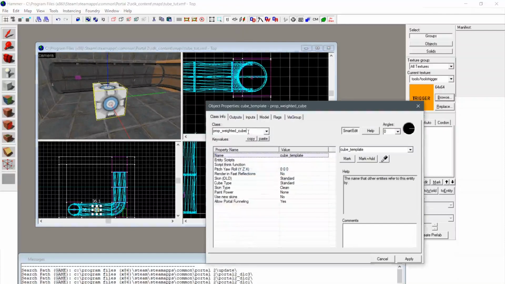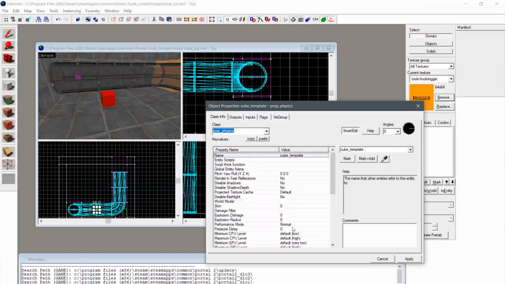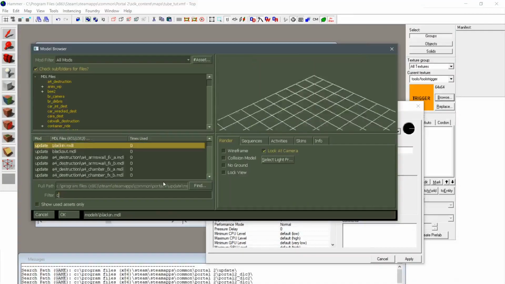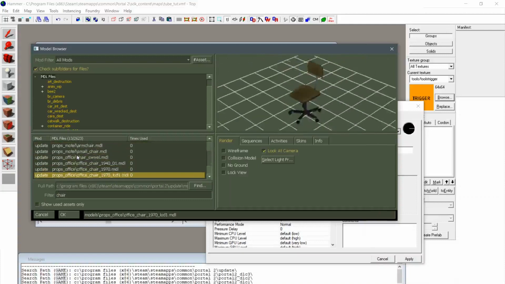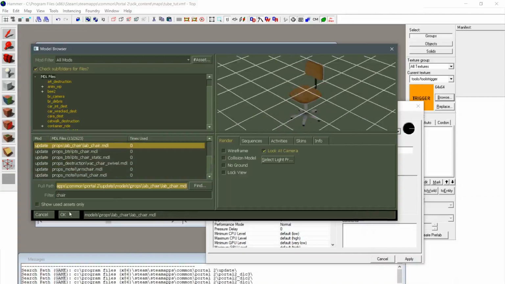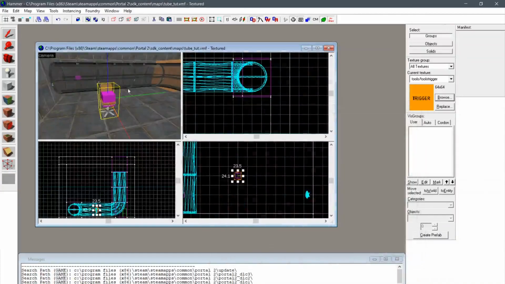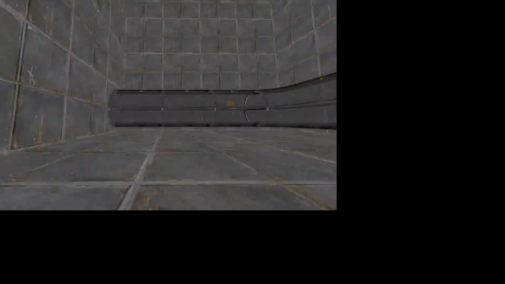Properties. We want to turn this from a prop wedge underscore cube to prop underscore physics. That's pretty simple. And now we want to find the world model tag. We just want to set this to chair. Now, the one that I used in my video was, let me find it, this lab chair. We don't change anything else. That's all we need to change. Then we can go and file. Anyways, chair pipes.